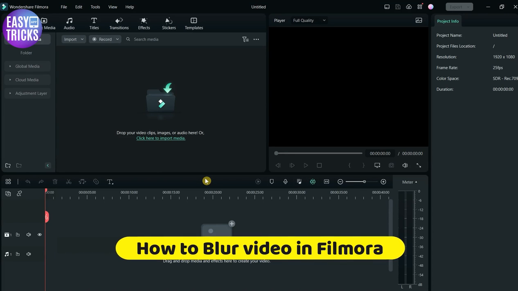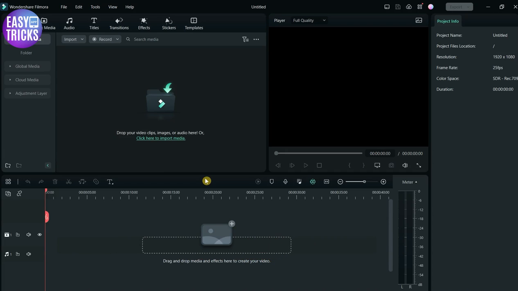Today I'll show you how to blur video in Filmora. If you are using Wondershare Filmora for video editing and you have any specific area in your video that you want to blur, then this video is for you. I'll be showing some easy steps to blur anything in the video. The method I will show you is easy, and it will move with the object you want to blur, so don't miss out any step and stick till the end.